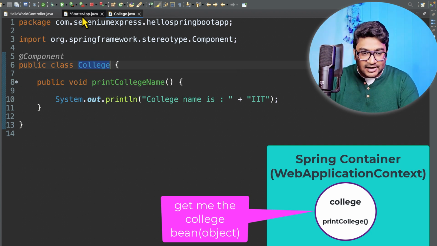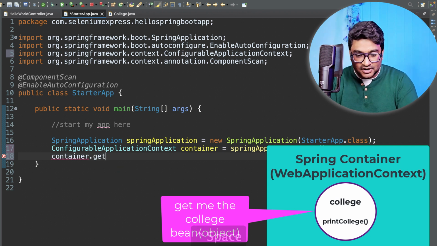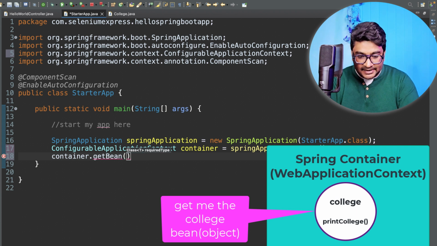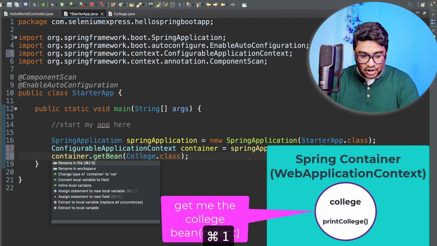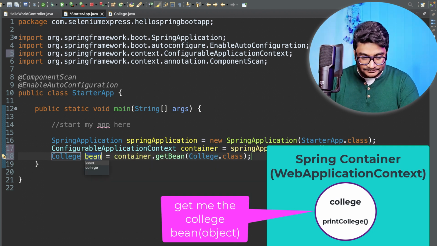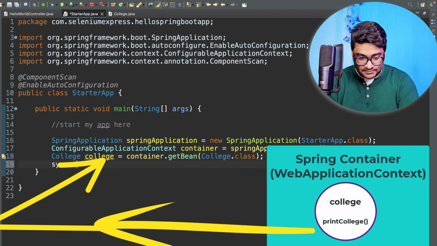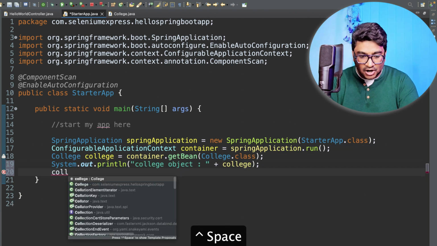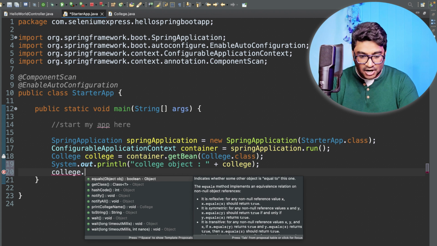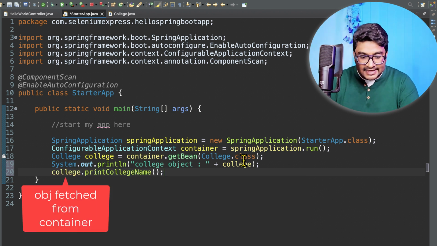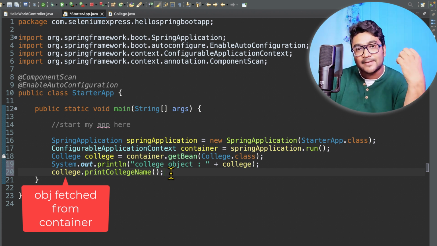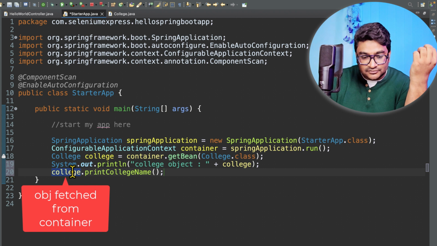I'll go to my starter app.java, and right here, I will say container.getBean. And I want to get the bean of the class college.class. Okay. Now let me do Control 1, assign statement to a new local variable. Now this is getting me the college object. So now let me print the college object first. And the next thing that I want to do is call the college class method, college.printCollegeName. And let me see if I'm getting a null pointer exception or if I'm able to print the college name.